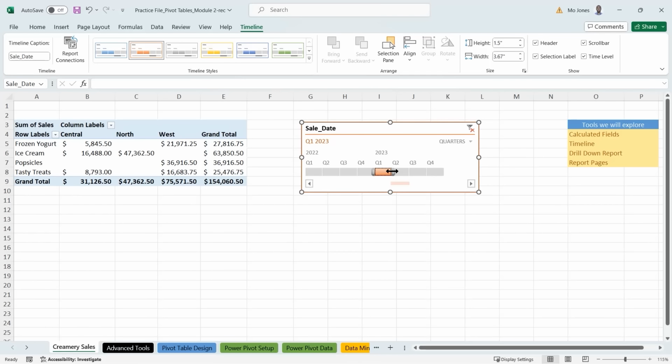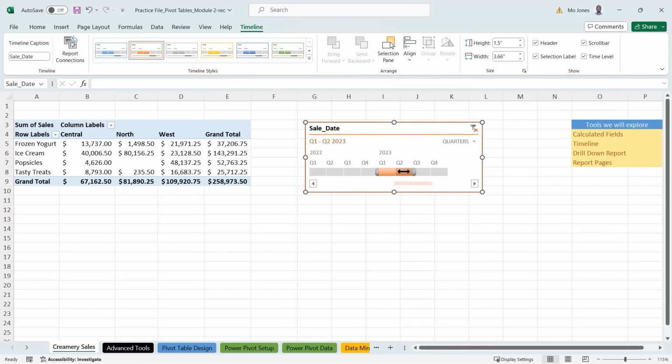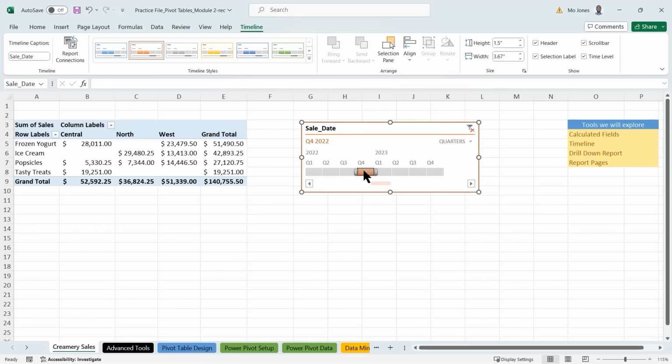Now I can also expand this timeline. So what about the first half of 2023? Notice when I move my cursor towards the end of this little time capsule, I can drag it to the right. So now I'm looking at Q1 to Q2 of 2023. Here is my grand total. So pretty nice as well. What about Q4 for 2022? There we go.